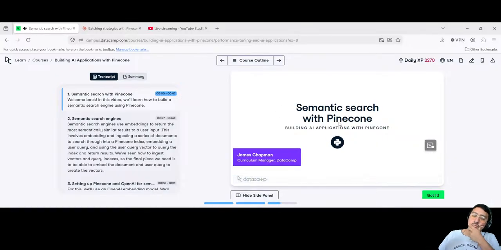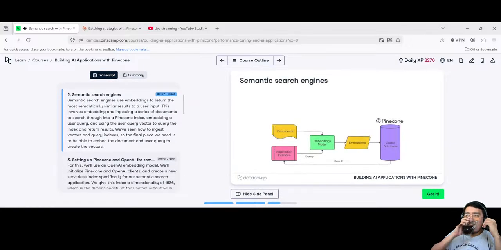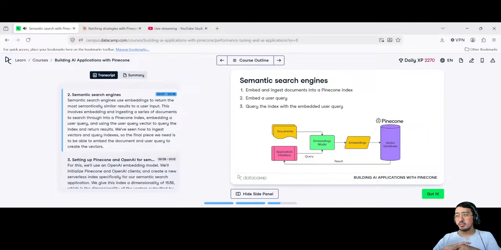Welcome back. In this video, we'll learn how to build a semantic search engine using Pinecone. Semantic search engines use embeddings to return the most semantically similar results to a user input. This involves embedding and ingesting a series of documents to search through into a Pinecone index, embedding a user query, and using the user query vector to query the index and return results.